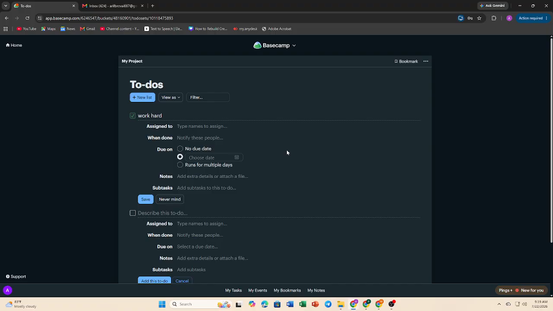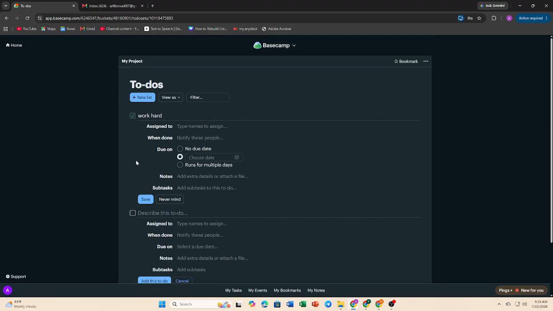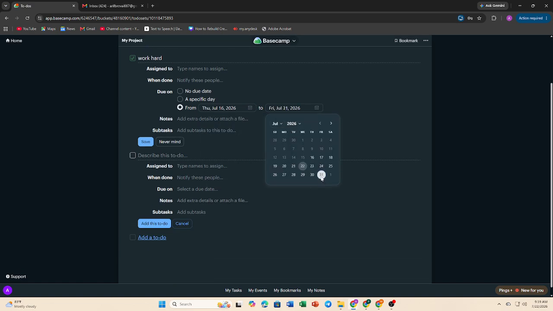Finally, review your to-do list regularly to monitor progress, update deadlines if necessary, and make sure all assigned tasks are moving forward. Keeping your task lists organized helps the entire team stay productive and aligned, and that's it. You now know how to assign tasks in Basecamp and keep your projects organized with clear responsibilities and deadlines.